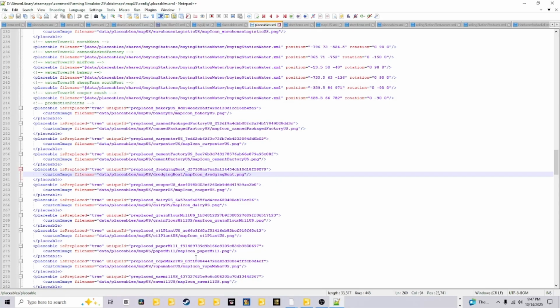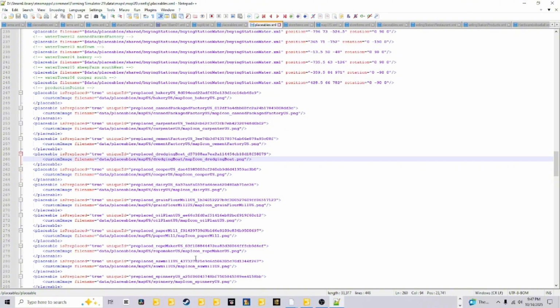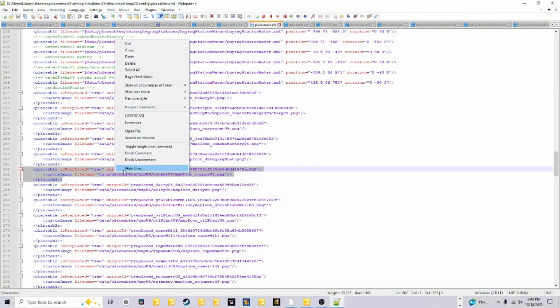Alright, so we're going to look through the list and find the one we're wanting to add, which is right here. And we're just going to take all three lines. The map icon one will show the map icon in the game. This i3D is the unique ID, which will call the i3D, and we'll have everything working. Then the store item will call the XML that calls the i3D as well. So it'll be all set.